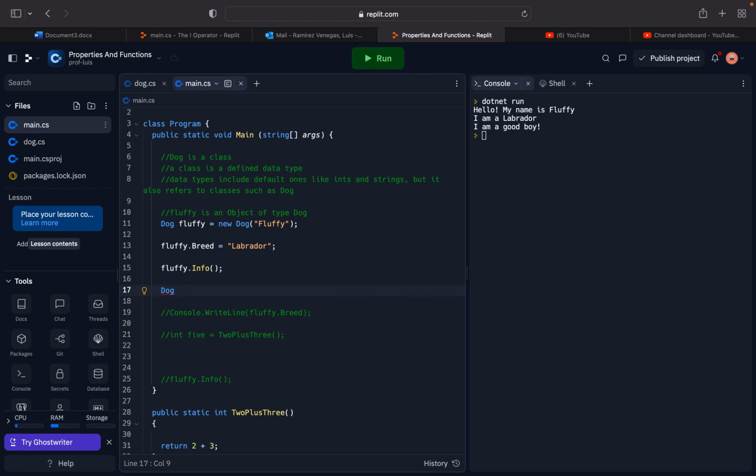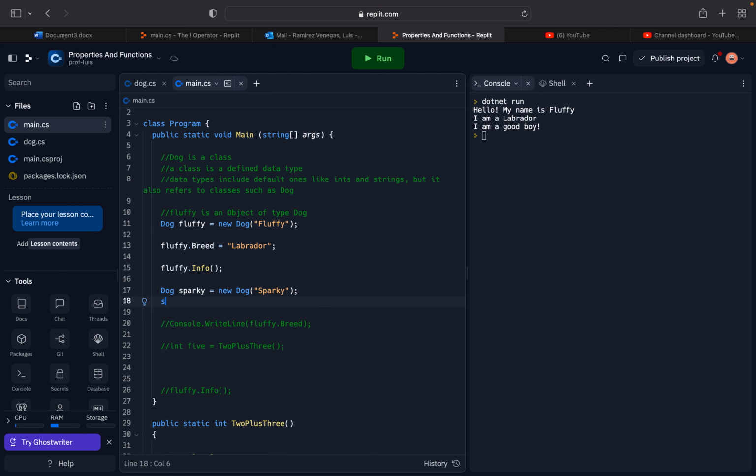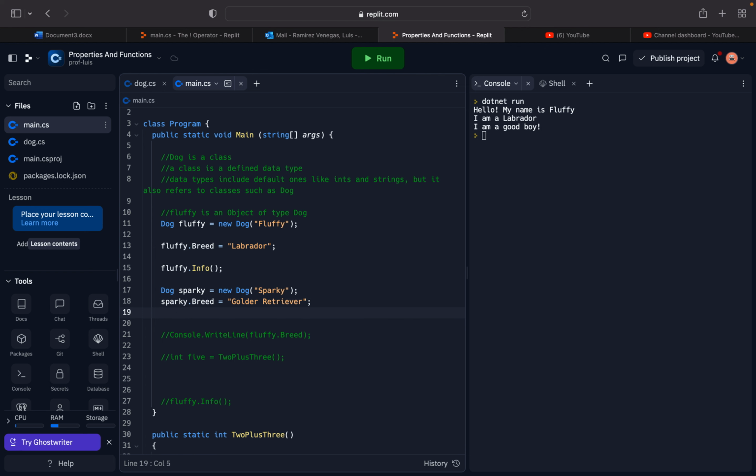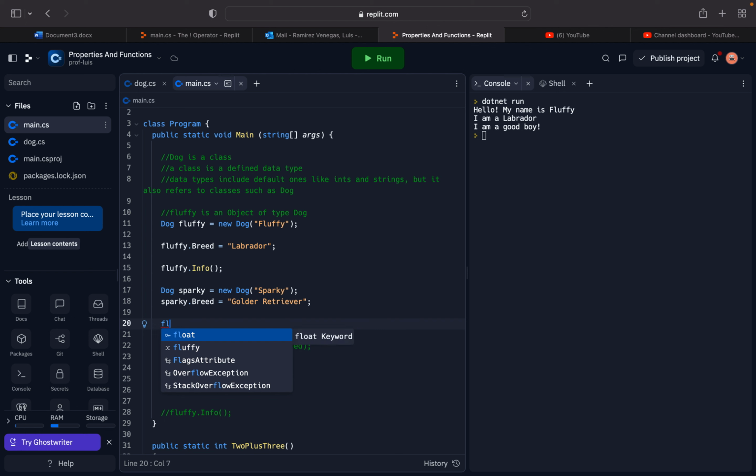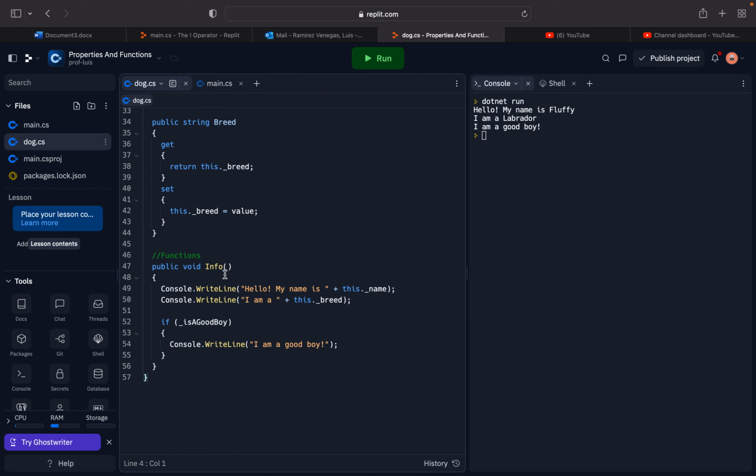So if I say Dog sparky equals new Dog Sparky, and then I give it a different breed, golden retriever, and then I ask for that information, it's going to run the exact same code. It's going to be the same info method that I have.